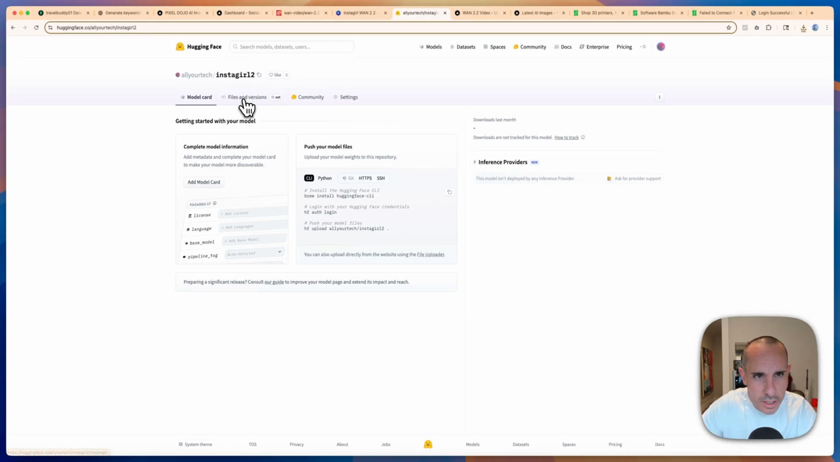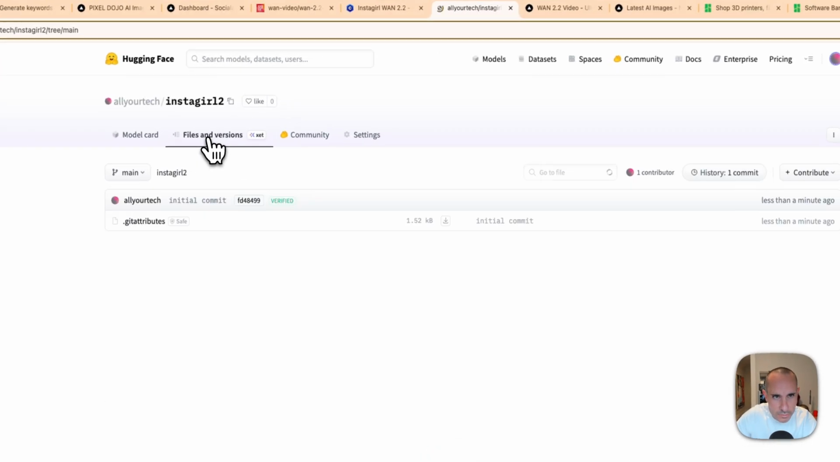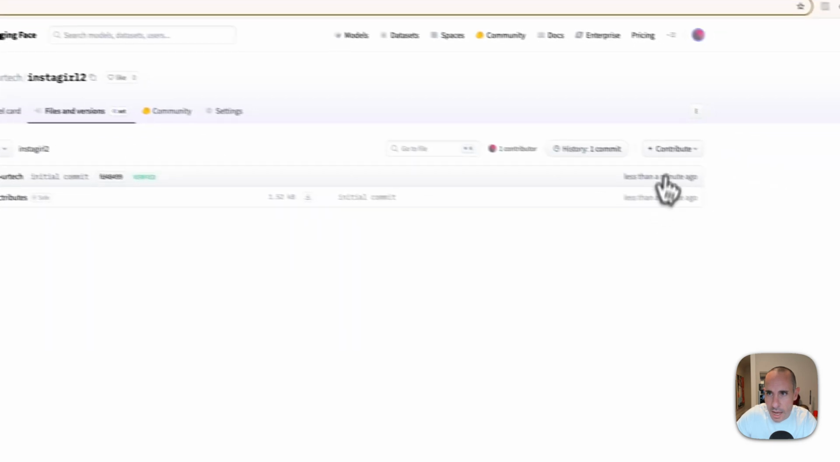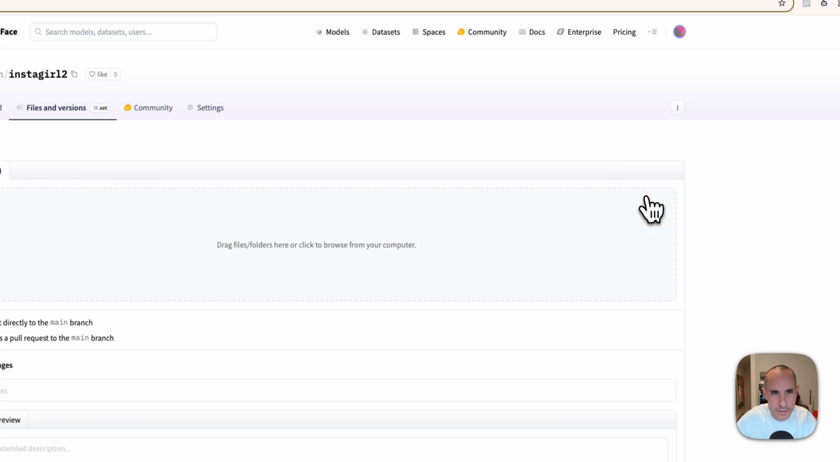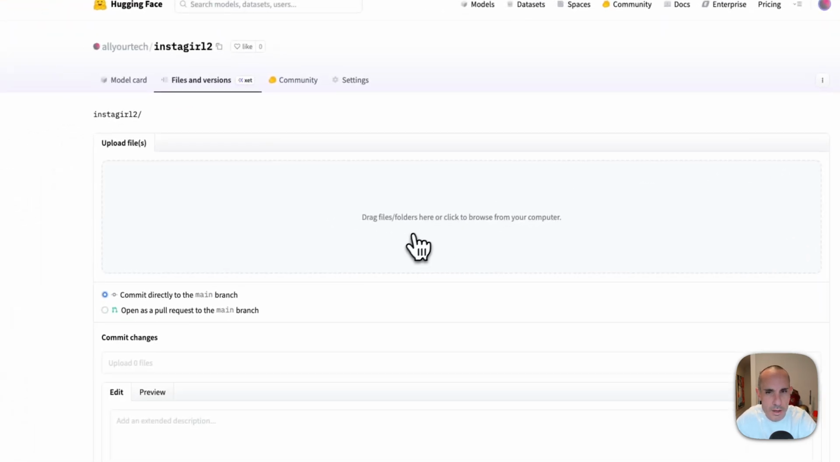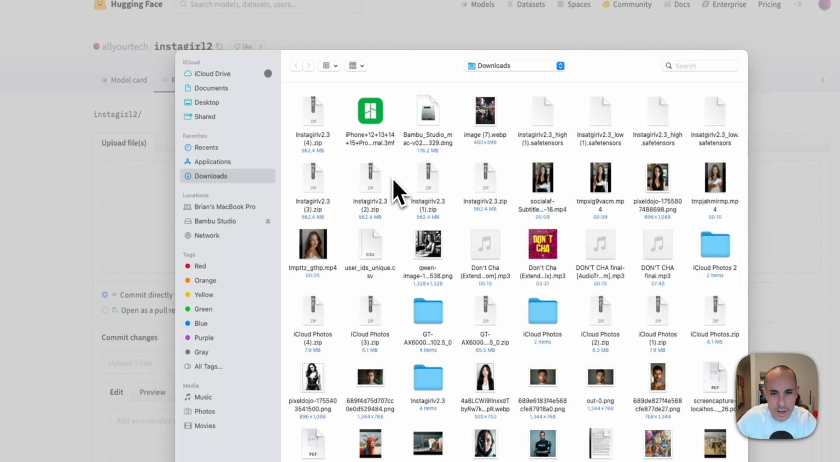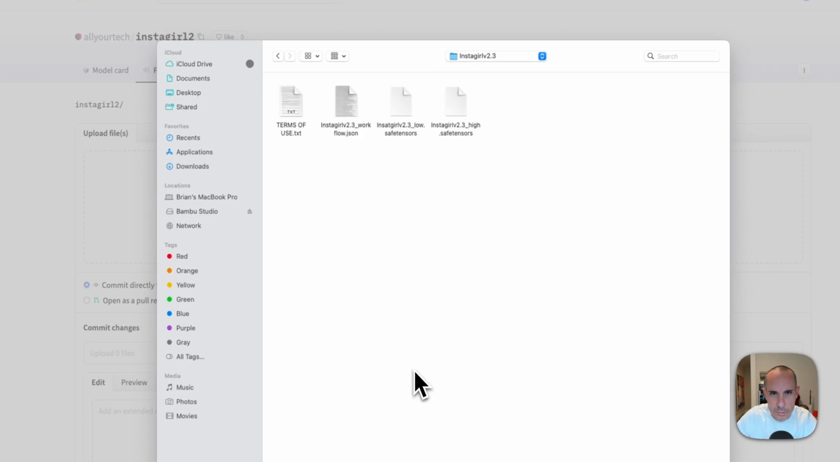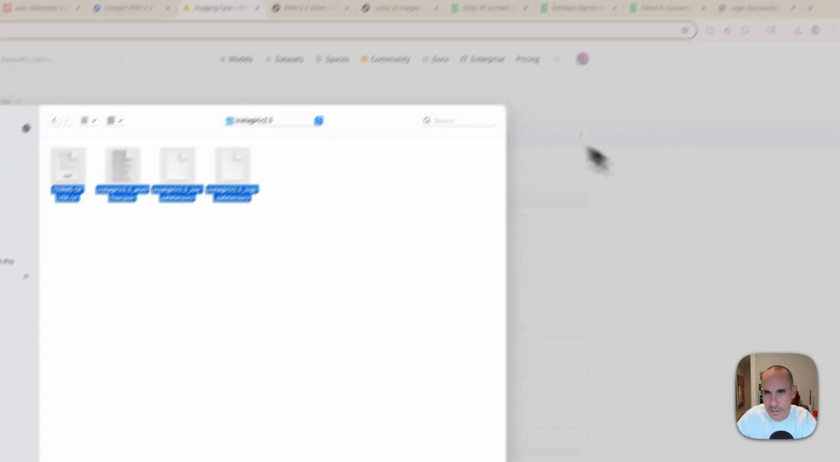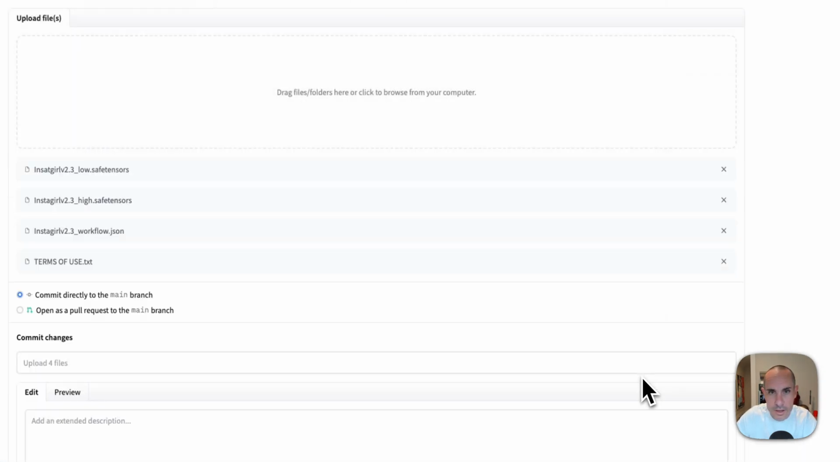Now, the next thing you need to do is drop into Files and Versions. And then there's this Contribute button over here on the right-hand side. Click that and just click on Upload Files. Now, you can either drag and drop them or browse from your computer. We're going to go ahead and browse, and we're going to find the zip file that we had earlier that we uncompressed already. And that's going to have a number of different files in it. In this case, it has 4.